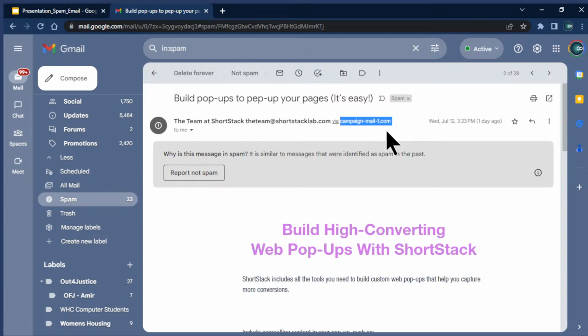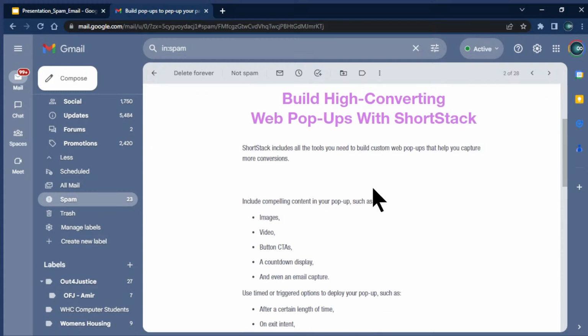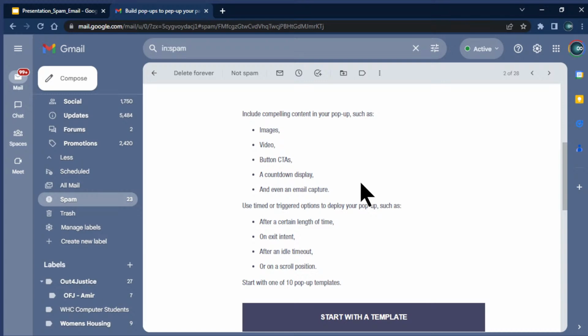And that's how they can get around any type of lawsuit or anything like that, right? That's just a trick that they use. But Google, either somebody reported it or this email address through Google's filters deemed it as spam. Google is automatically marking emails that come from campaign-mail-1.com as spam. But I know that this email is a legit company because I've had interactions with them.